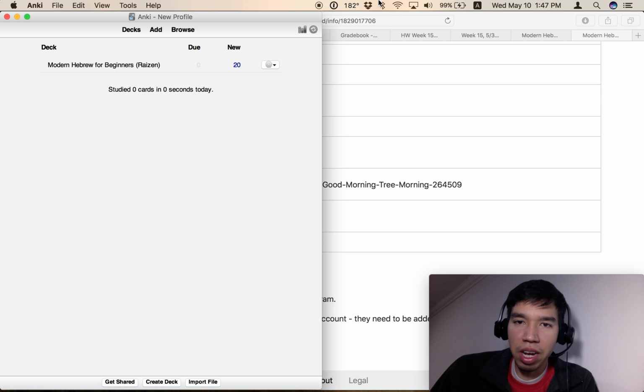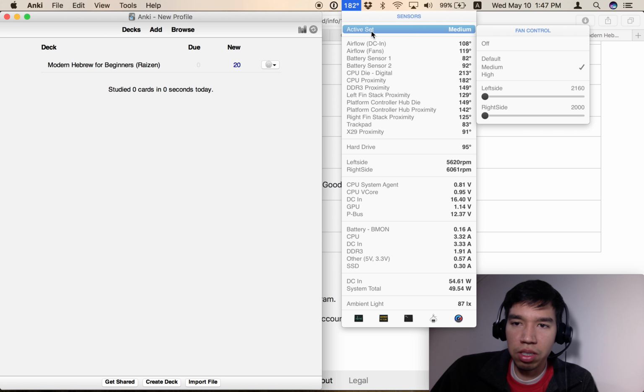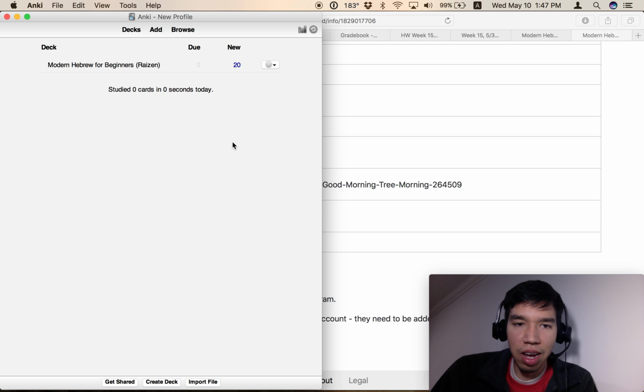My computer is getting a little bit hot because of the recording, so give me a second to turn the fan on high a little bit.